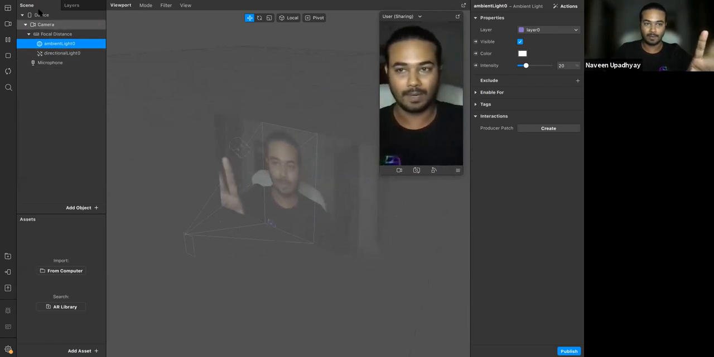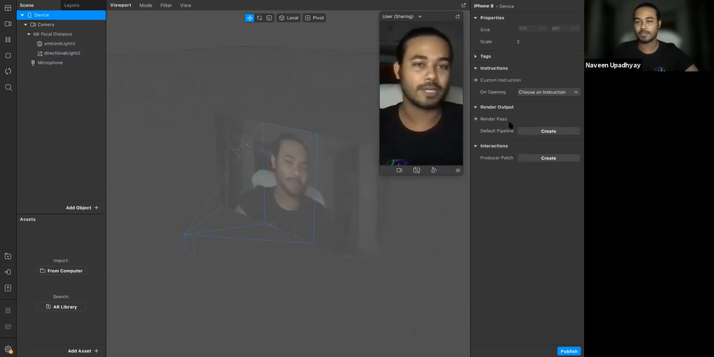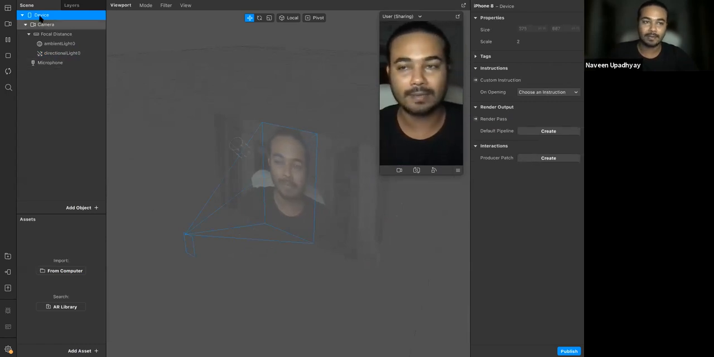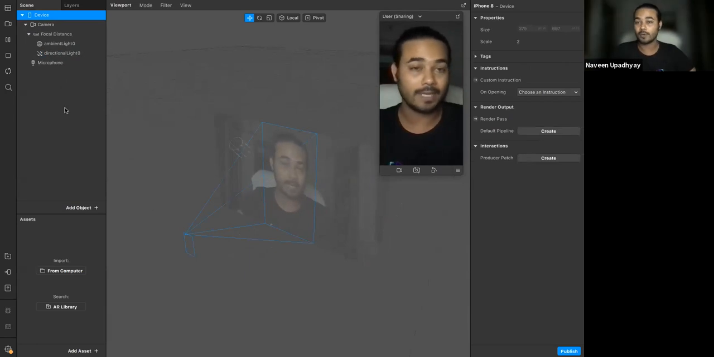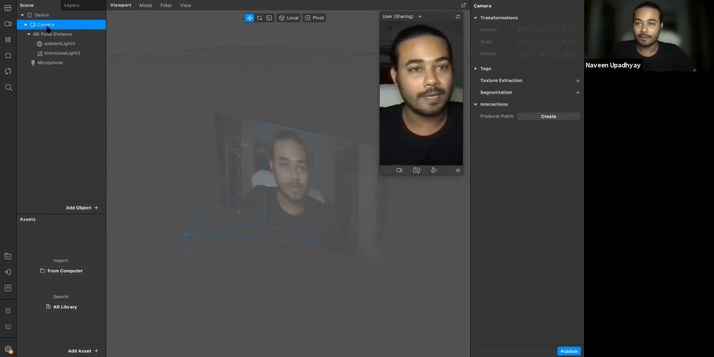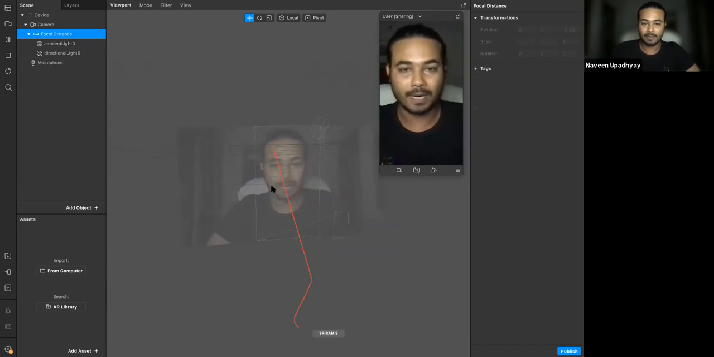This is the scene palette, and when you click on it, some properties are shown in the right panel. These are the properties connected with every element that you put in the scene. If you talk about this device, there are some properties that we can modify based on our projects and the capabilities we want to use. Similarly for the camera, similarly for focal distance. This focal distance is the distance between my camera and the screen.